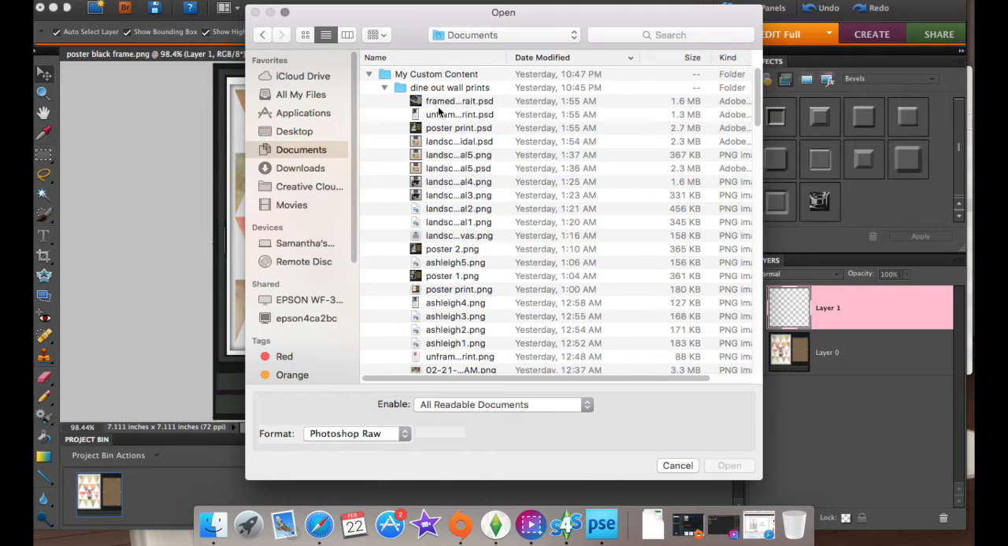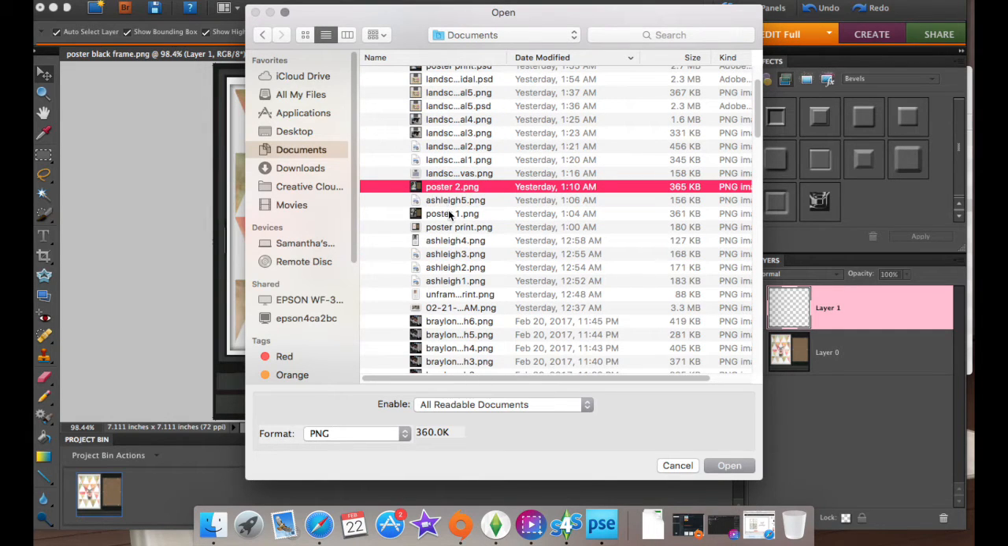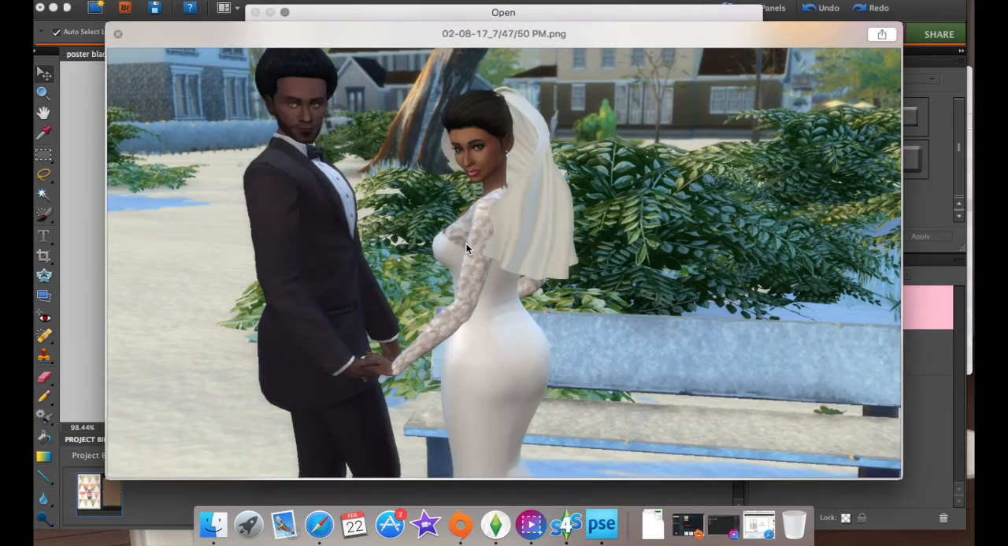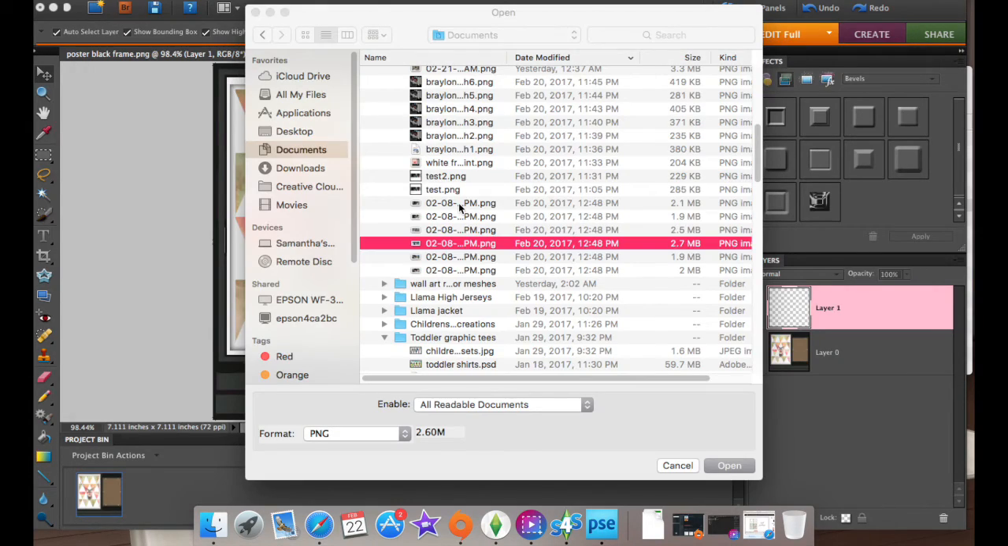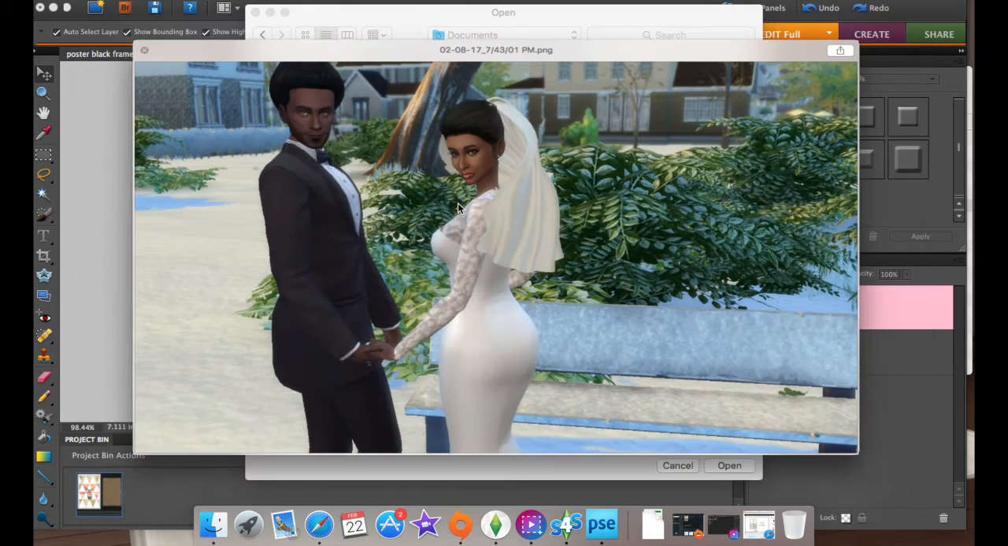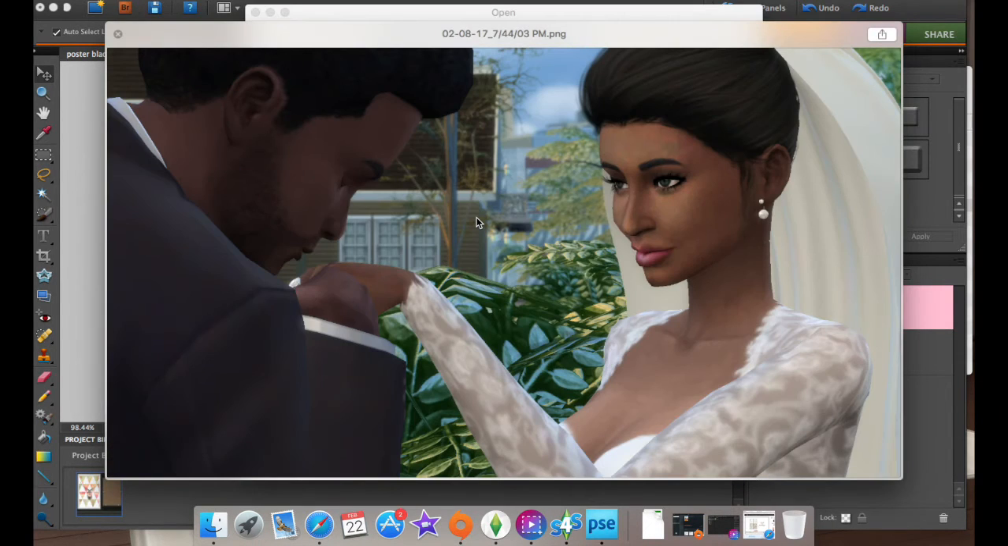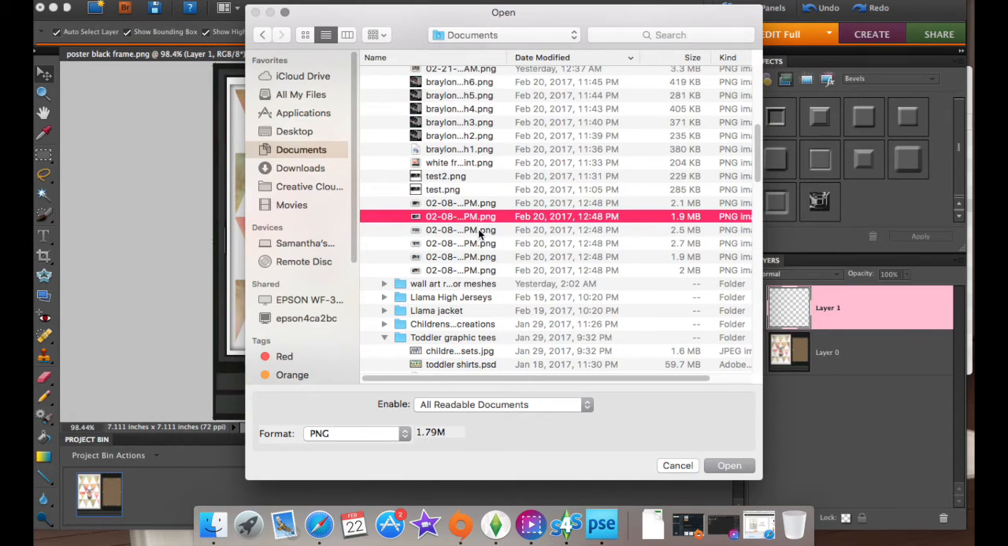So I have some wall prints right here, and I've already done some, so you're probably not going to see a bunch right now. All right, so let's go and grab one of these. I'm just going to see what they look like real quick. That one's really pretty, of course, and these are all using the poses and stuff that I have in my game, and I like that one, but I feel like it's not going to show.